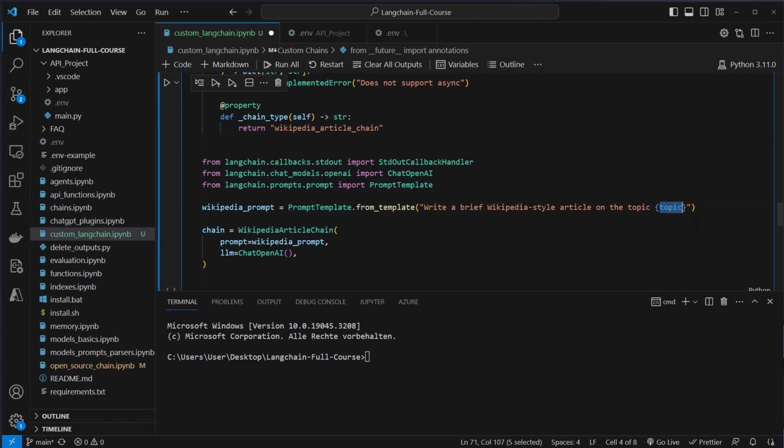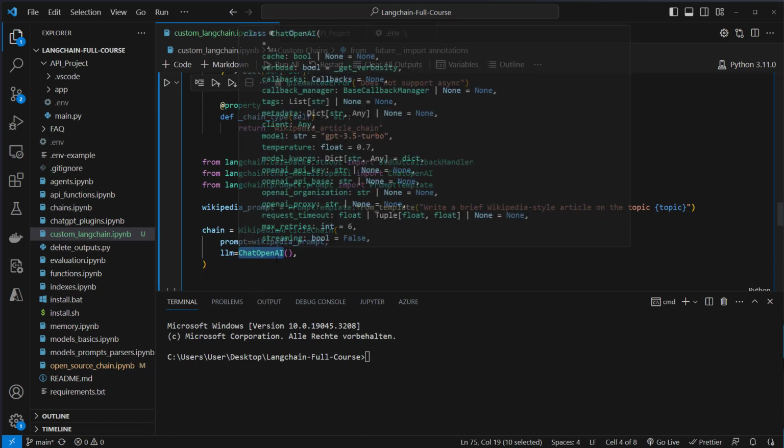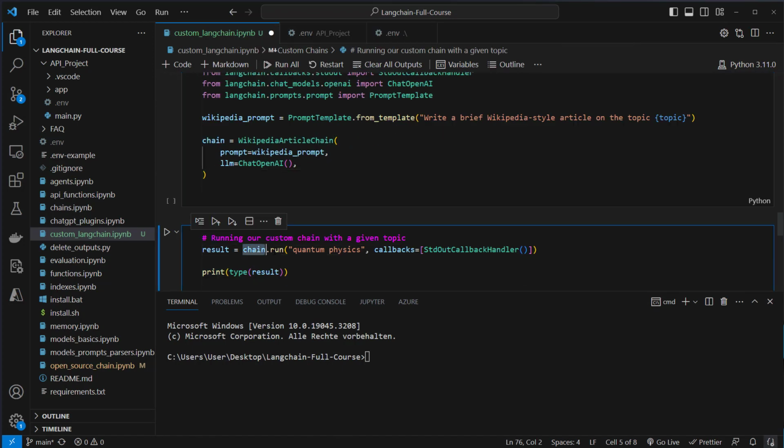Okay, after defining the chain, we can now create a prompt template with a single variable, topic, and then pass in the prompt. And as LLM, we're going to use ChatOpenAI. Then we run our chain with the run method. We pass in quantum physics here, and as callbacks, we pass in the standard out callback handler. So let's do that. Let's first instantiate it and then actually run it.